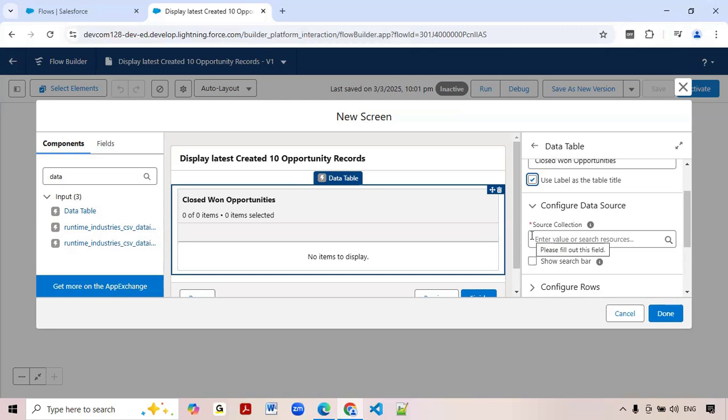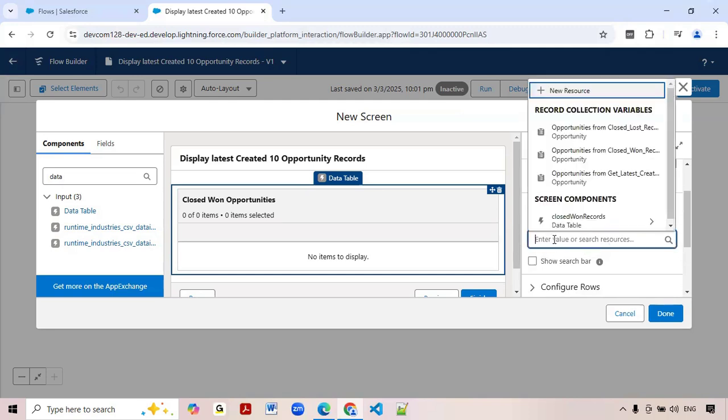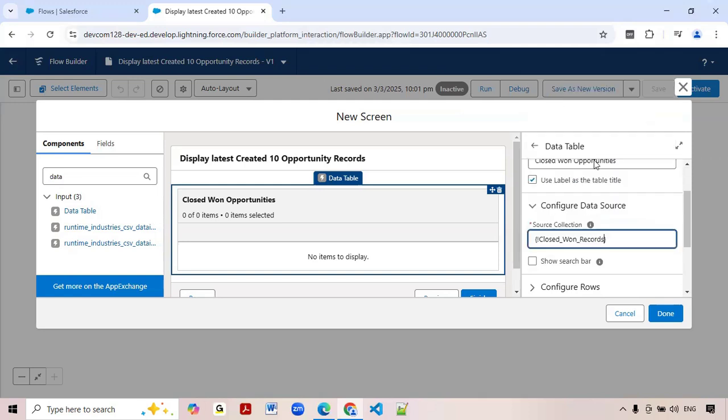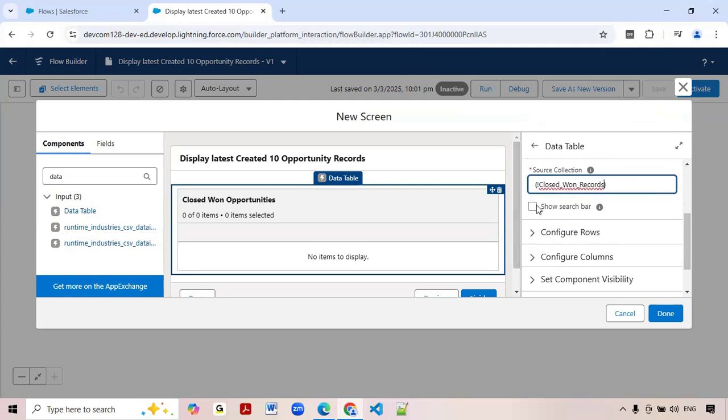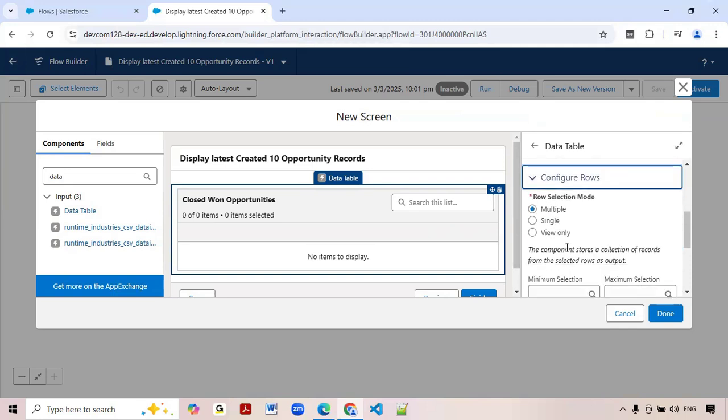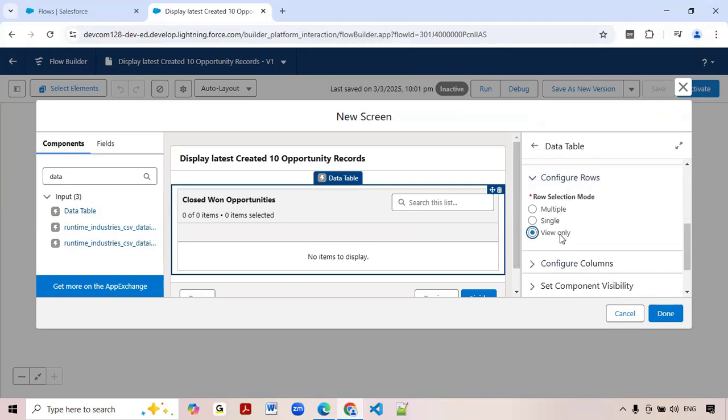Use this label, and here we have the source collection. Already we have the filter, right? So we have the filter name. We have to select the closed one records here. So here we are getting only the closed one records. By the search bar we can search for this. Otherwise you can uncheck this, so the search bar will not appear. And next, which columns you want to display, multiple or single, view only. So we can go for view only here.